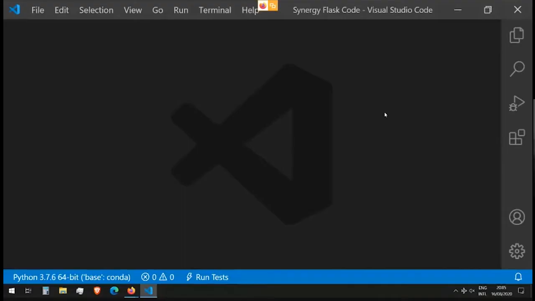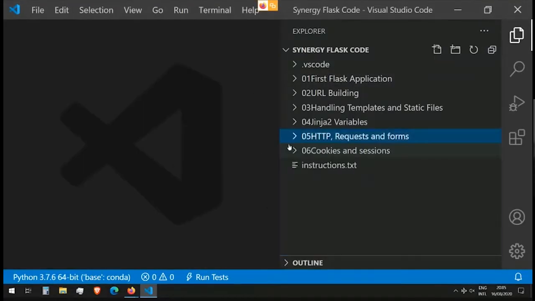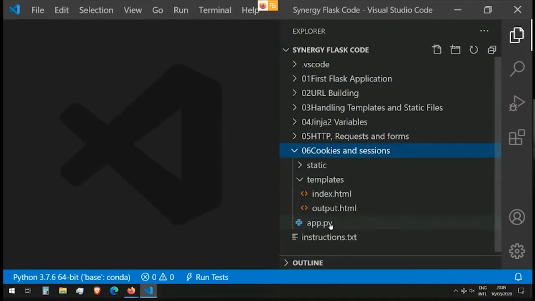Let me show you some more code, this time for cookies and sessions. We have 3 files here. One is again my app.py.